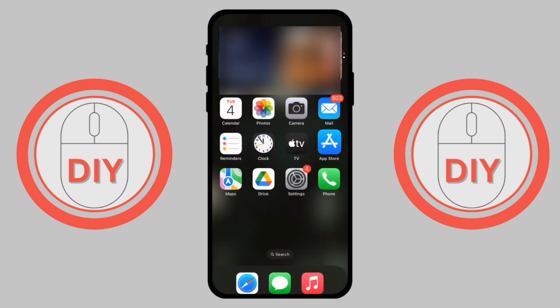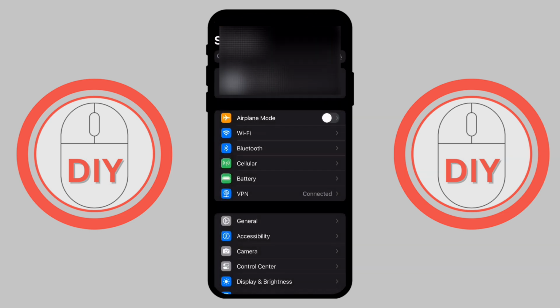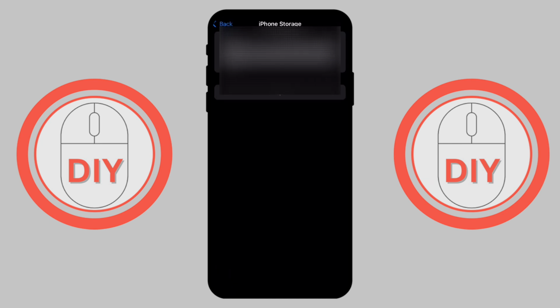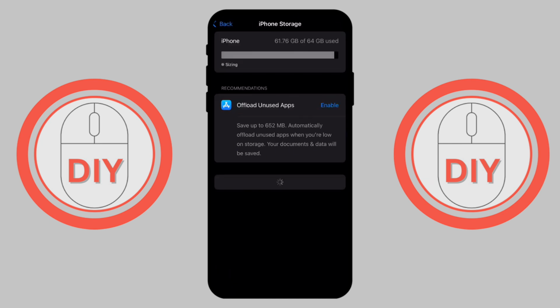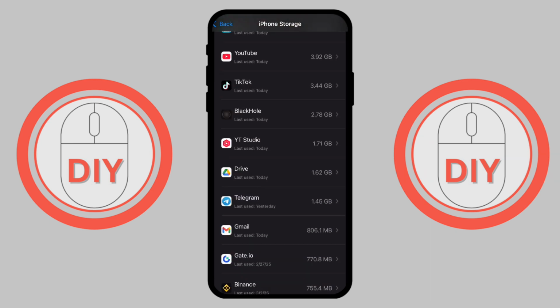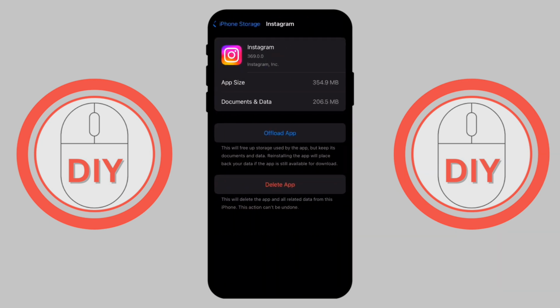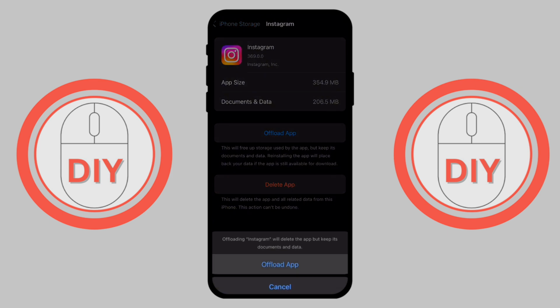Open the settings page on your device, then locate this general section right here. After that, I'm going to open the iPhone storage option and then find Instagram from this list of apps. You'll then see 2 different options on this page, so tap on Offload App right here. And that will essentially clear the cache files and all of the unnecessary data which your app may have, and you'll then want to reinstall the app.